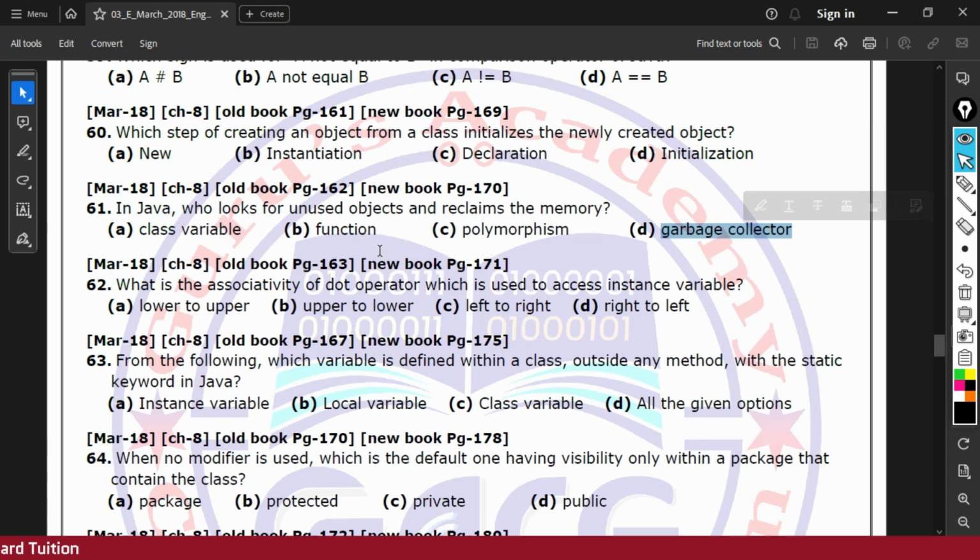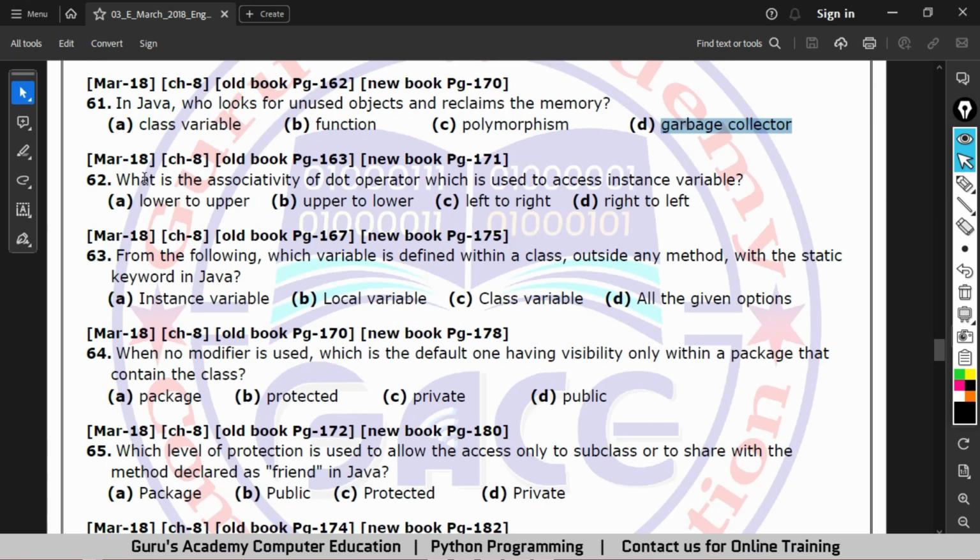Our next question is, what is the associativity of the dot operator which is used to access instance variables? Options are lower to upper, upper to lower, left to right, right to left. Before answering this question, let's understand what associativity means.